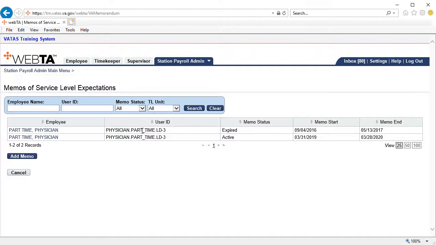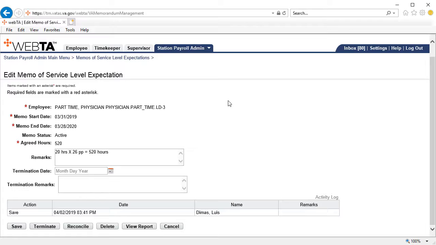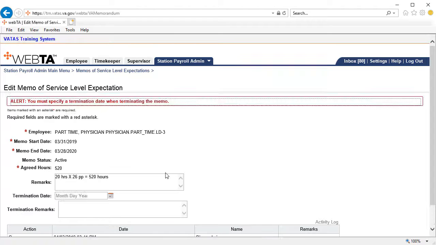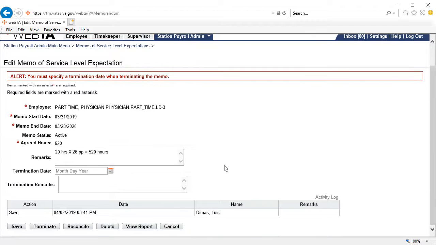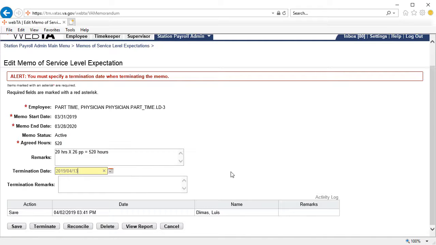So now we will terminate a memo. First, you must select one that was active, and we can see here that this memo is active. Before you can terminate though, you will have to put in a termination date. If we hit terminate without a date, it'll tell us you must specify a termination date when terminating the memo. In this case, the termination date must be the end of the pay period. So in this case, we will click the little calendar and put in the end of this pay period. And we will terminate this memo early.